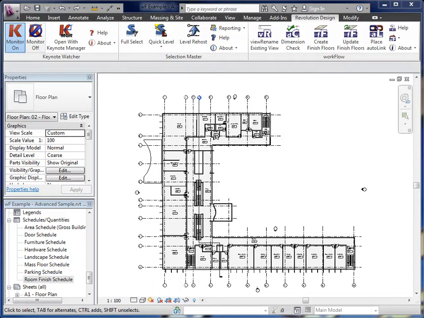This is an example of the finishFloor command. I've got a copy of Revit's Advanced Sample Project open in Revit 2012. I've made a couple updates to this project before starting the command. First off, I've created several new floor types to represent the floor finishes that I'm going to use.